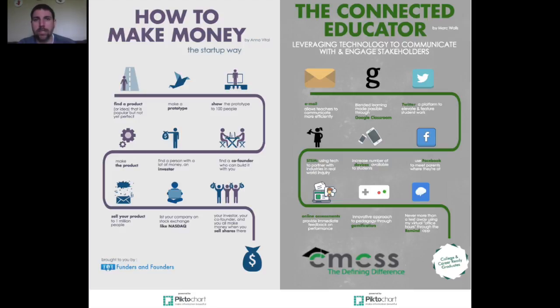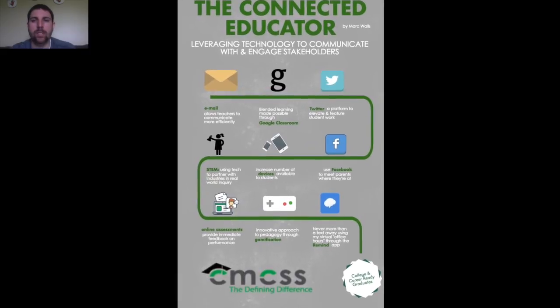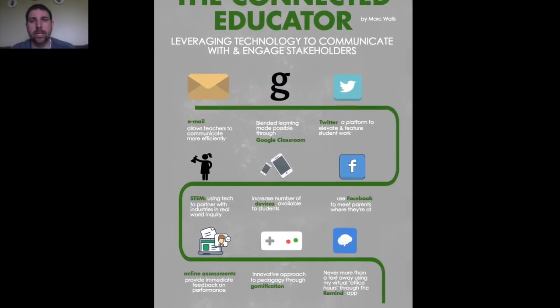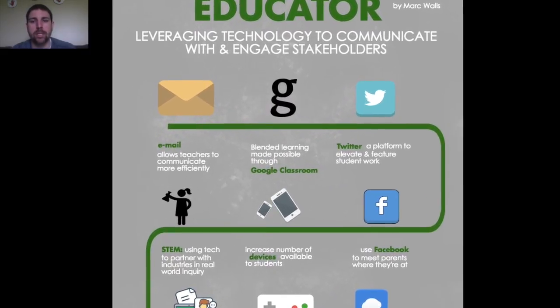Now is a good time for me to tell you that I'm using iMovie to create this whole background, and I'm creating the video on iPhoto. Okay, so let's focus in on the first three steps of the timeline here of technology and communicating with stakeholders.